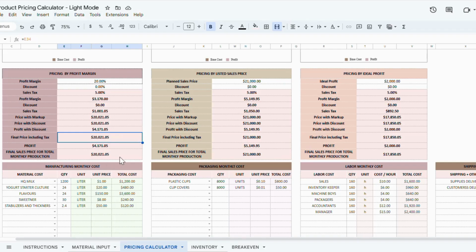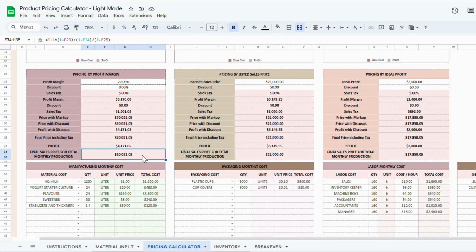That means selling all 8,000 cups at this price gives me a 20% profit over my production cost. No guessing involved. You also have two more ways to price your product. The first option is pricing by total sales value. For example, if I tell the sheet that I want total sales of $21,000, it will automatically calculate the price per cup needed to reach that goal, including taxes.